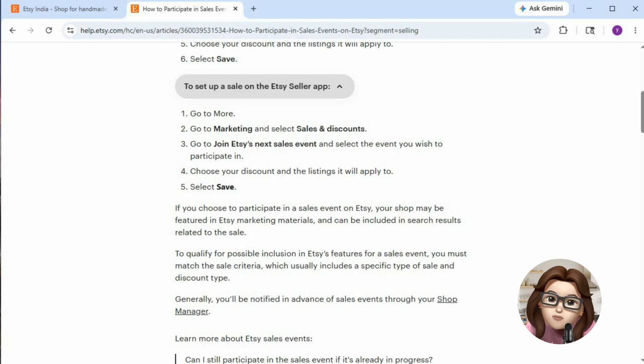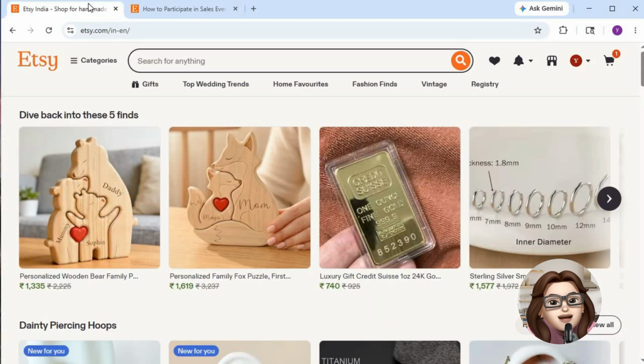That's it. By joining Etsy sales events and setting up the right discounts, you can take advantage of extra traffic and grow your shop faster.